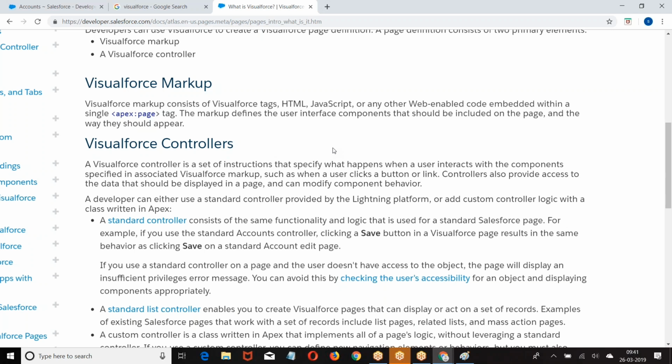When you click on a link, what should happen on the server? So, when a user interacts with elements on the page, what action should be performed on the server, on the database, is defined by the Visualforce controller. I hope you are good with this.